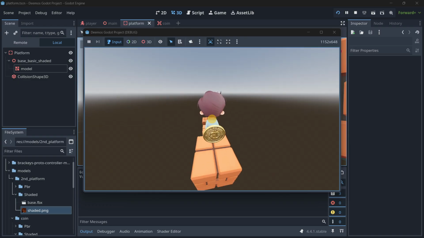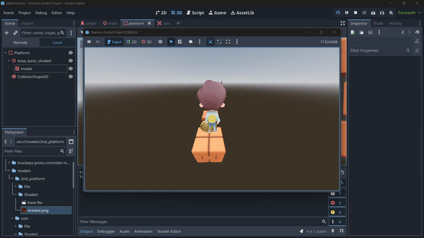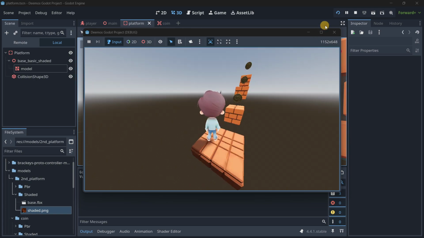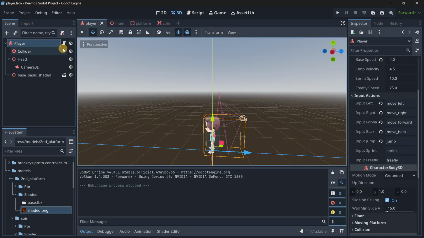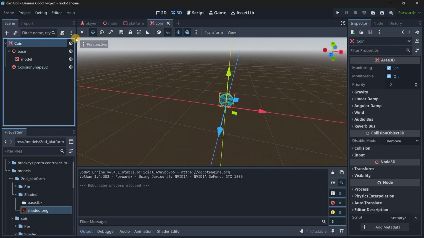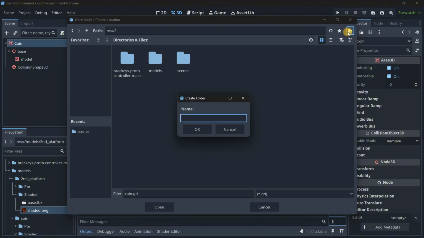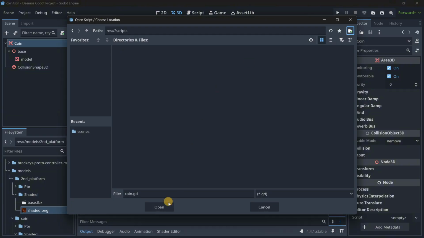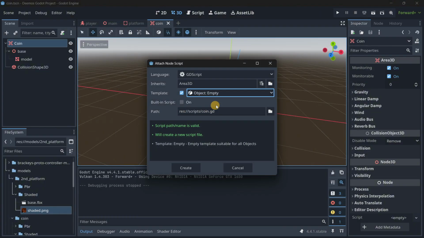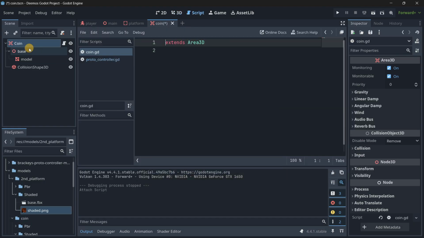So it's basically that. Now, as you can see, I cannot collect these coins, so we should definitely improve that, or actually not improve that, but make that functionality. So let's go to the coin and let's basically attach a new script here, under our new scripts folder. Okay, and let's generate it with an empty script.